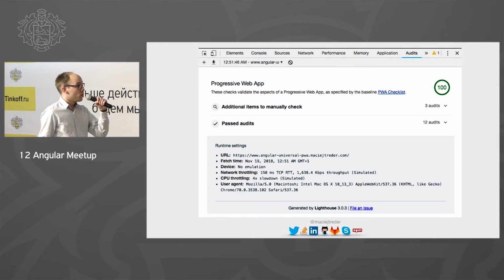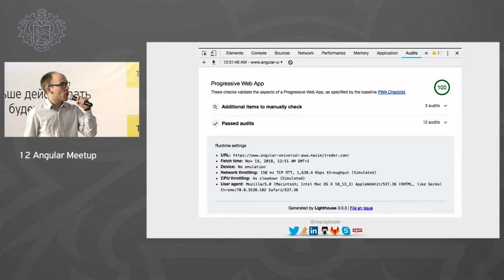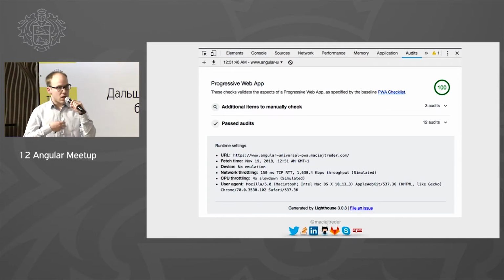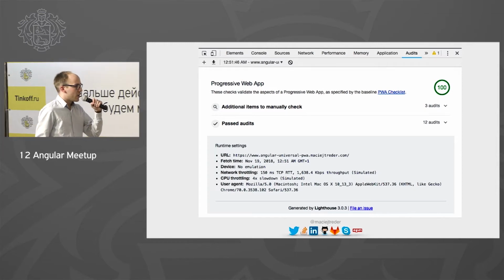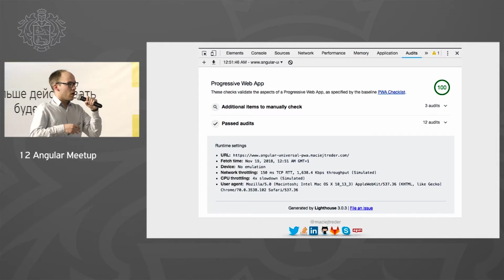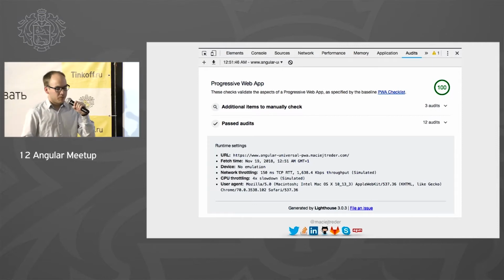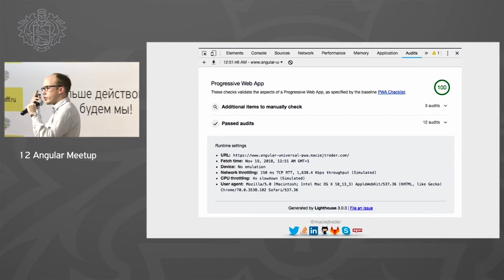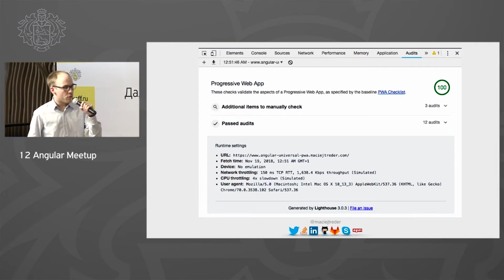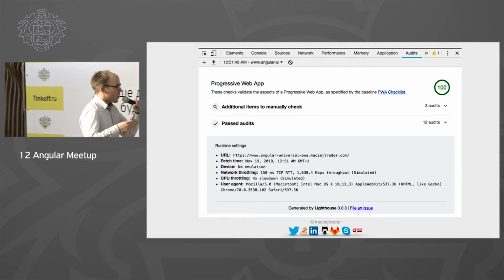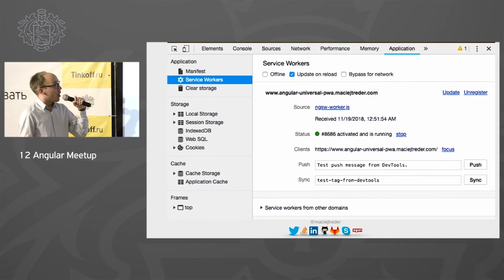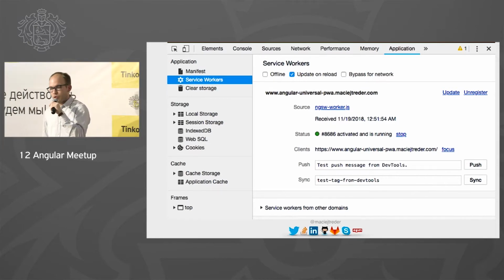A little bit about tools. This is a screen from the audit from the Google Chrome developer tools. It makes a couple of checks against your website, checking if you are a progressive web app. It's checking the load time, if offline works, if you are using HTTPS, if you have a correctly prepared manifest JSON, etc., etc., etc.